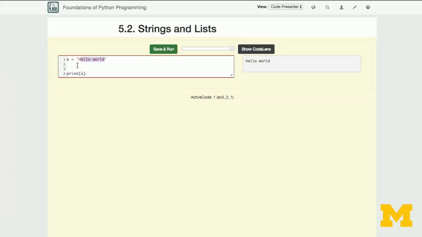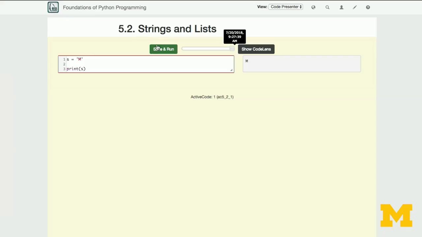So I'm going to modify this string S a little bit. First, here's another valid string, S equals capital M. And so if I print it out, then I get M. So what this is doing is creating a string that's 1 character long, and that first character is capital M.